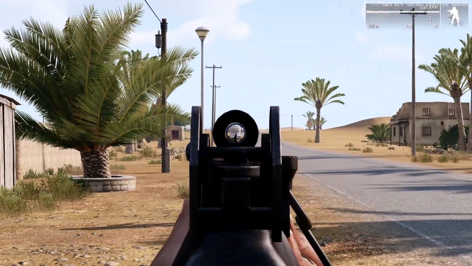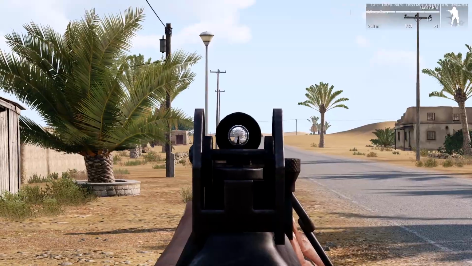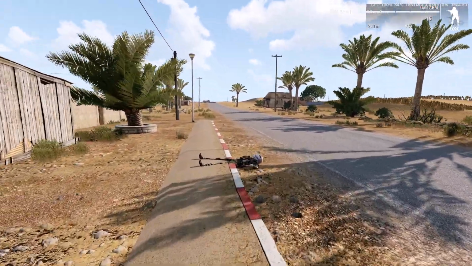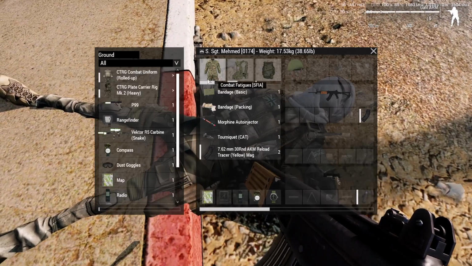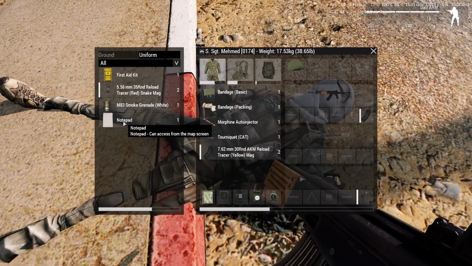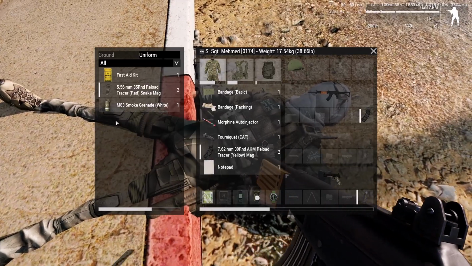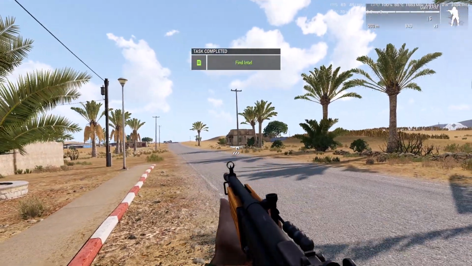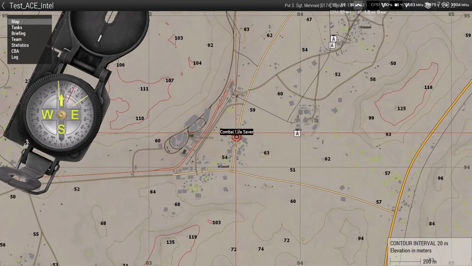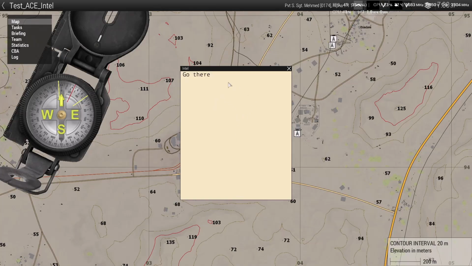First, we have to loot his body, which means execute him, and then open the inventory. As you can see, there is this notepad, and right click. Mission is completed, and then open the map. Press Ctrl and then press Windows, or press both of them at once. Then as you can see, the name of the Intel item is Intel, which was typed in the script, and then there is this code there.